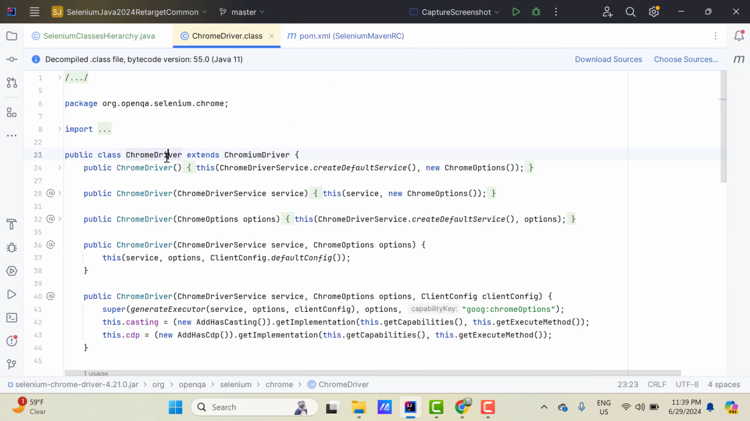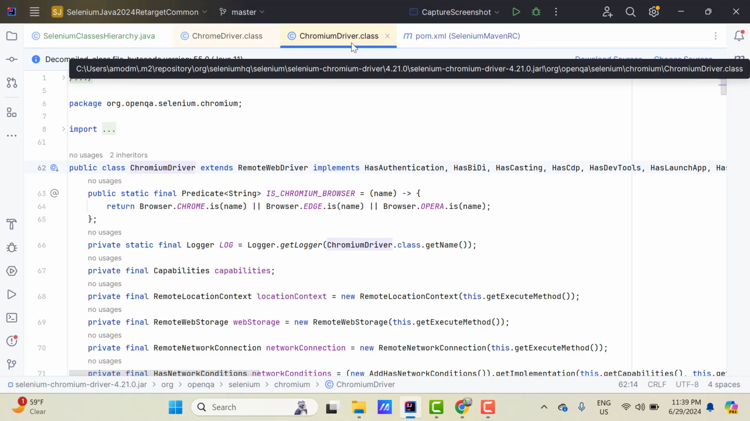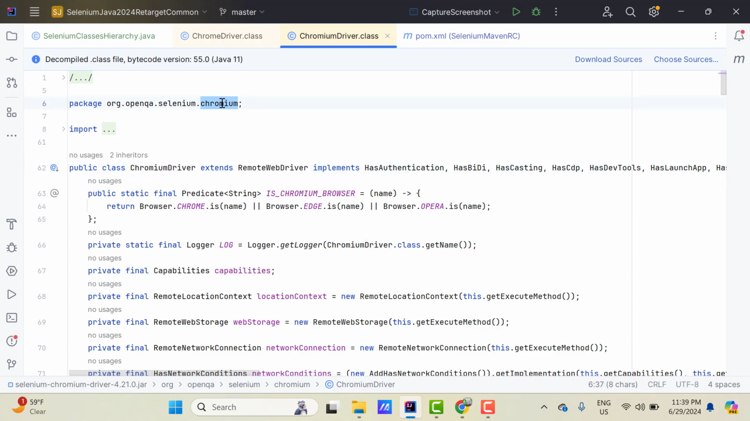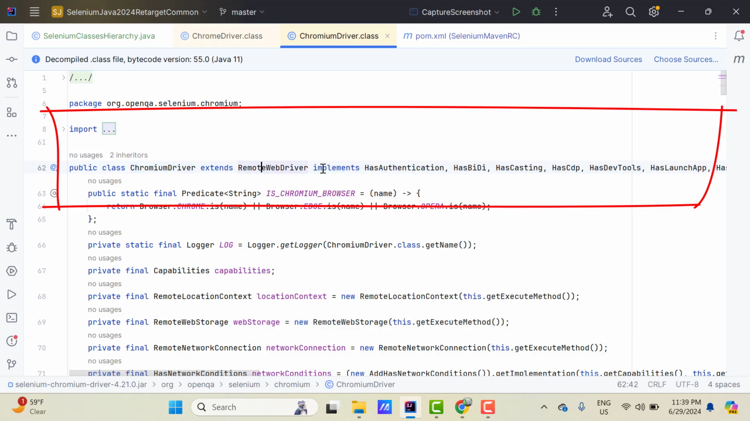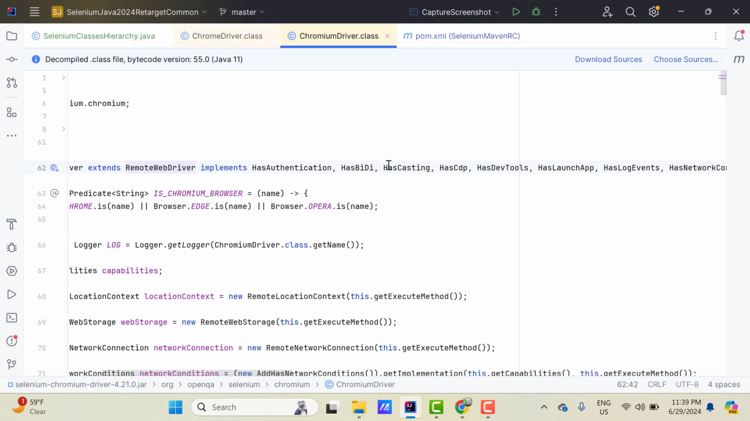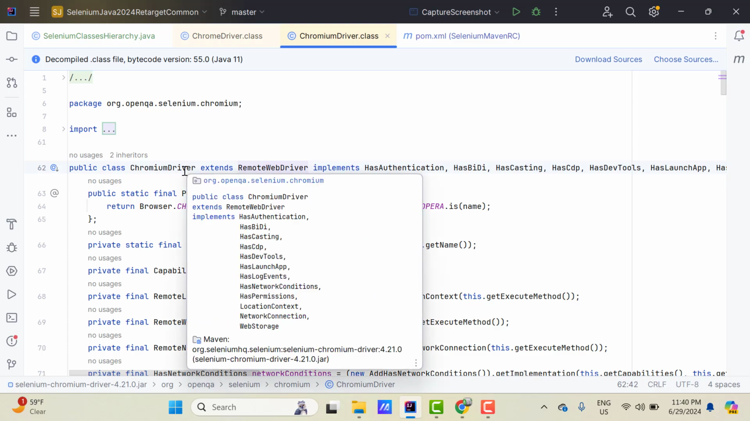Now let's go up again. Let's Ctrl-click on the driver, and we are coming to ChromiumDriver.class, which is again the compiled version of the ChromiumDriver.java file, and it is present in a different package, Chromium. And this class is extending another class called RemoteWebDriver, and it is implementing multiple interfaces like HasAuthentication, HasBiDi, HasCasting, and so on. So one class can extend another class and implement multiple interfaces at once. So for all the methods of these interfaces, ChromiumDriver needs to provide the implementation.